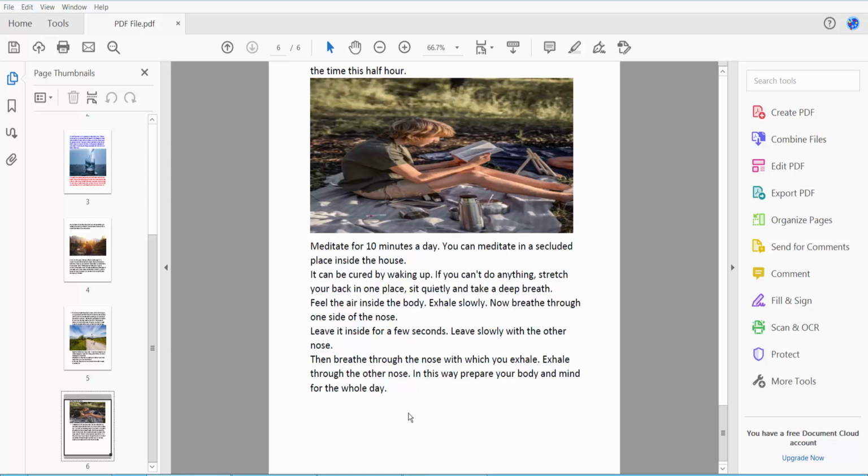Hello everyone, today I will show you how to create a number list in PDF using Adobe Acrobat Pro DC. Firstly, open your PDF file.